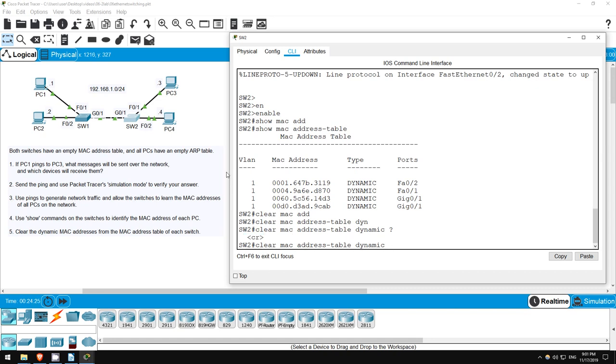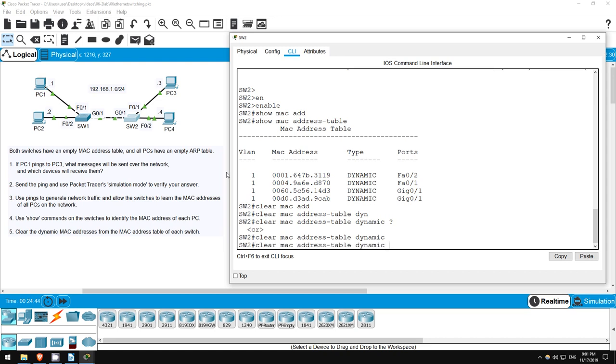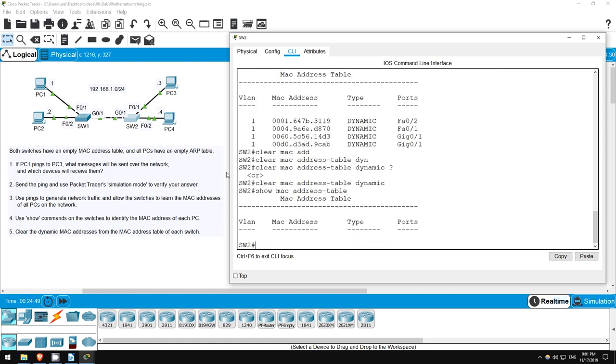If you remember from the Day 6 lecture video, when I did the demonstration in GNS3, I could clear specific MAC addresses by specifying the address or interface. Packet Tracer, however, does not support this option. You have to clear all MAC addresses. So I enter the command, then I'll use the up arrow on the keyboard to go back to the show mac address-table command. Enter it once more, and you can see the MAC address table is now empty.